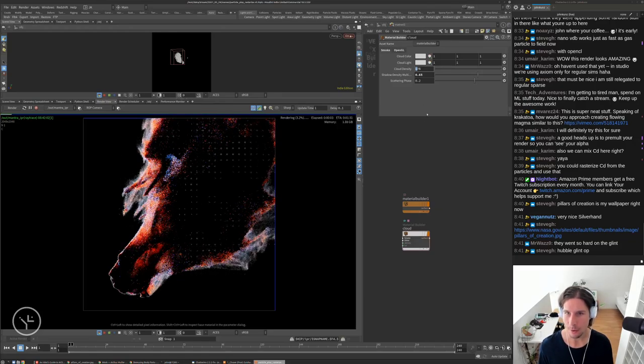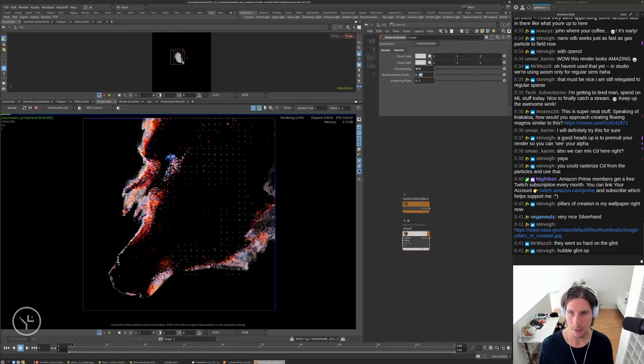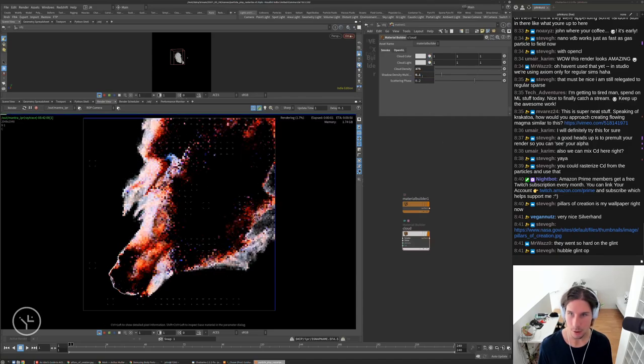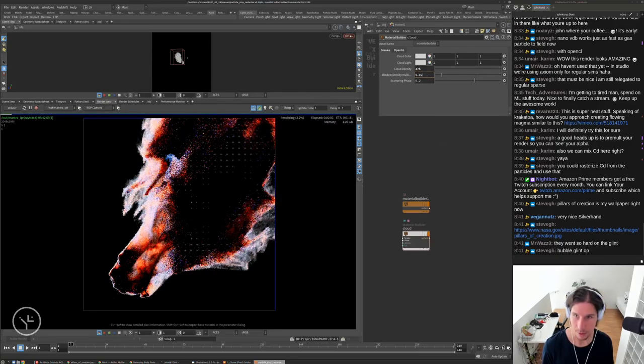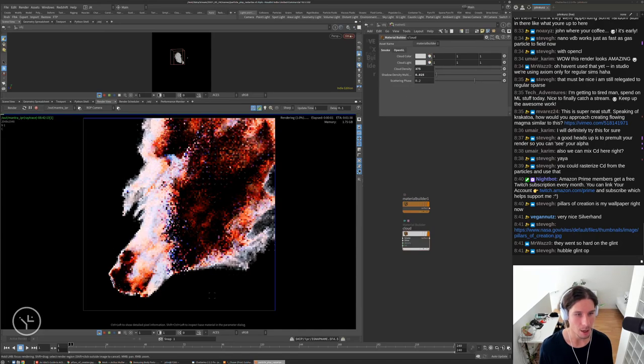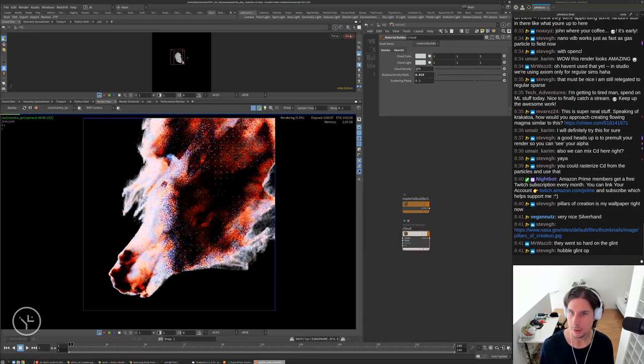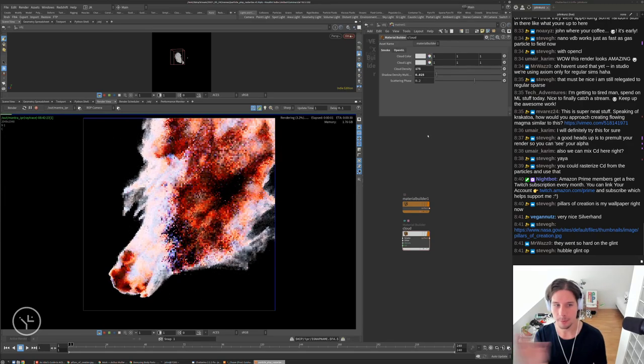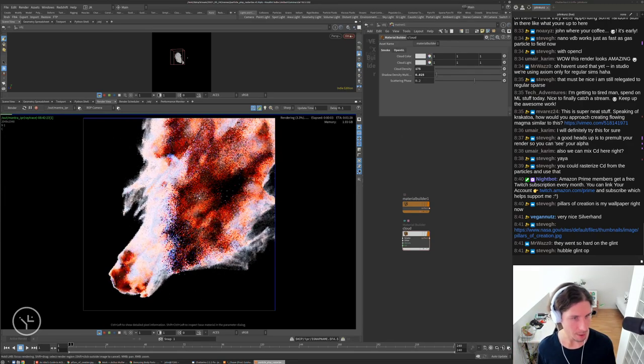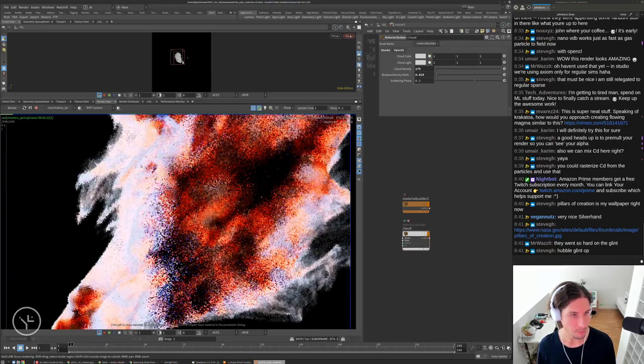So what I end up doing is cranking the density up quite high and then reducing this shadow density multiplier. You can go really low with it. And then you start to get more of a thicker cloud, I guess. Wispy versus billowy, the two ends of the spectrum or whatever.